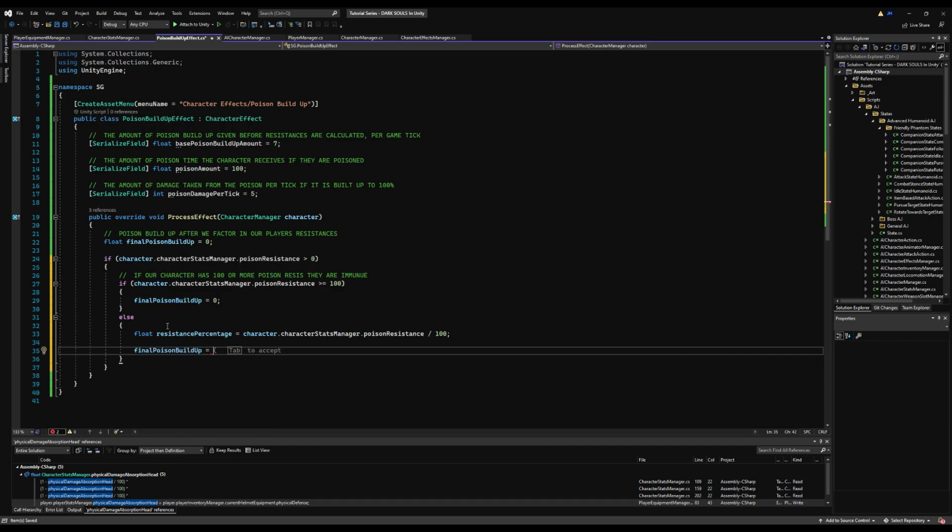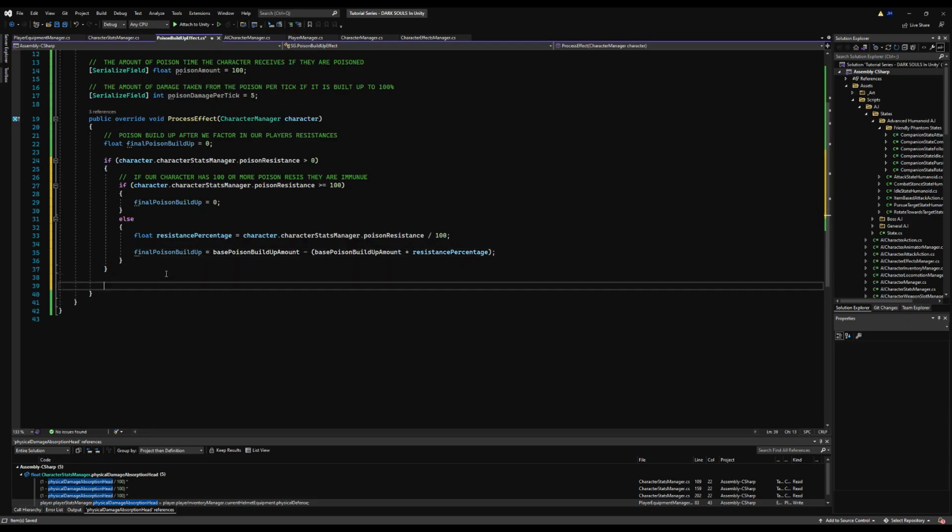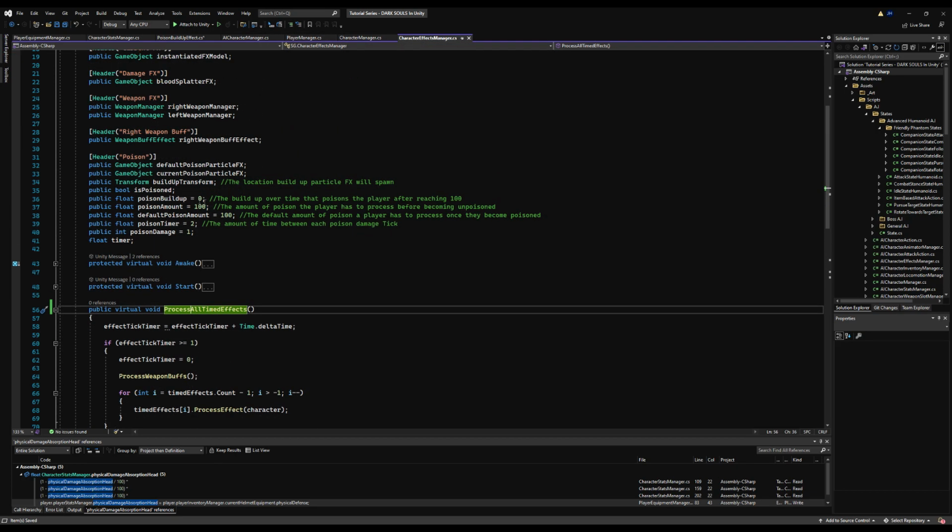And then we say our final poison buildup is equal to base poison buildup amount minus base poison buildup amount times the resistance percentage. And that's it. So if your poison resistance is 22, you're going to basically shave off 22% of 7. That's really all there is to it. It's pretty simple. So let's jump over now again to the character effects manager.